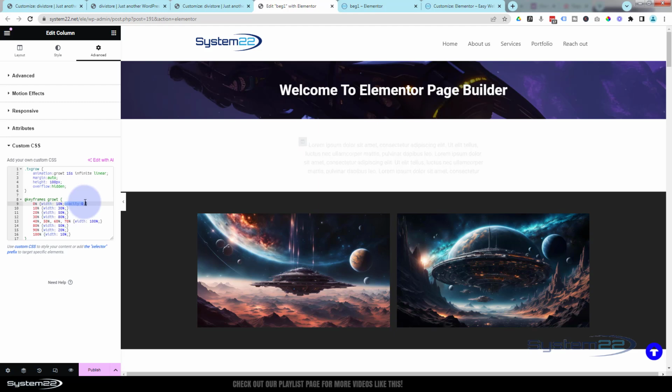So I'm going to copy that opacity 0. I'm going to add it just after my 100% mark there. But I want to bring it back. So on the 10% mark, just after the semicolon, I'm going to put it in there and change that to a 1, which will be fully visible.